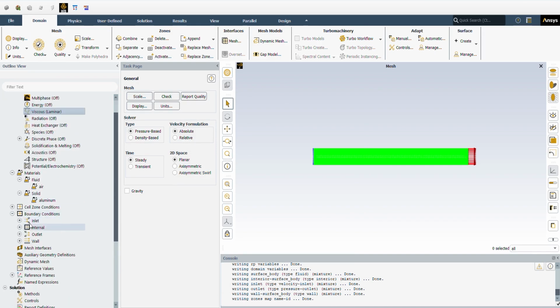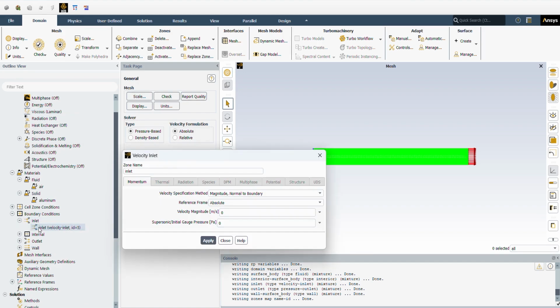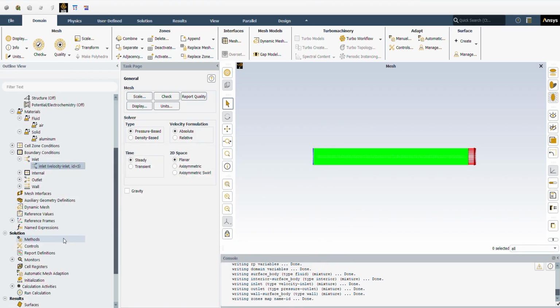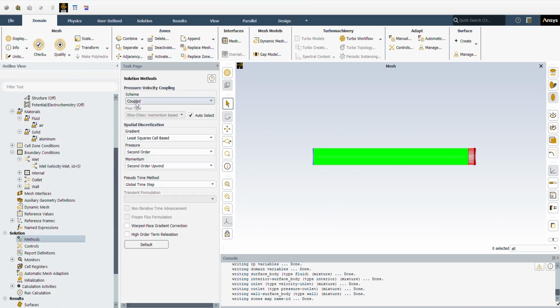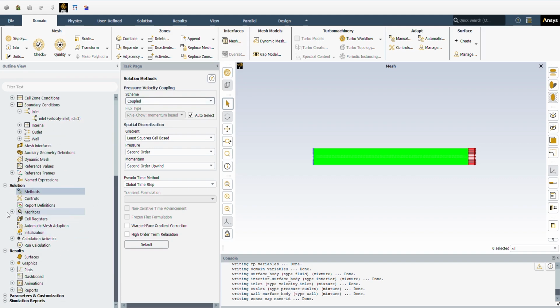In the Boundary Conditions section, we select the inlet and specify the inlet velocity. For this problem, the inlet velocity is set to 0.05 meters per second. For the solution method, we use the coupled scheme, although simple-based methods can also be used for this case. We then configure the residual monitors.